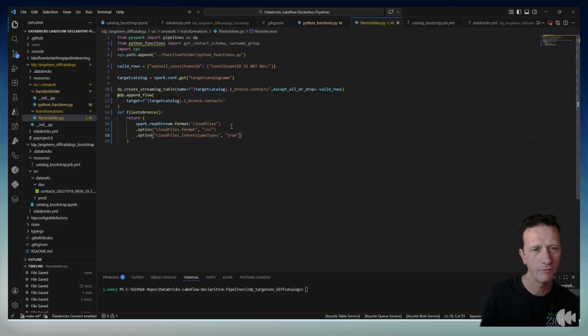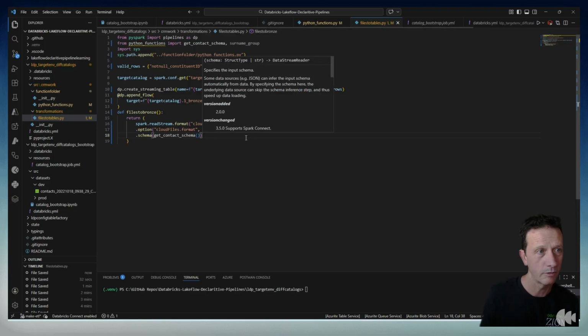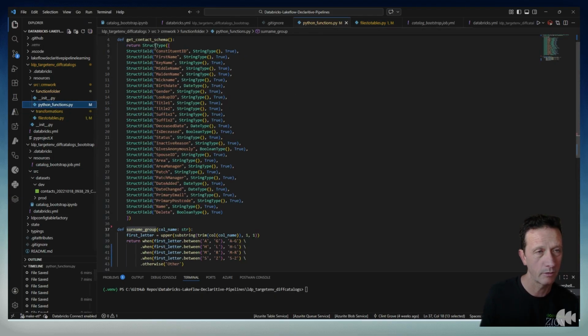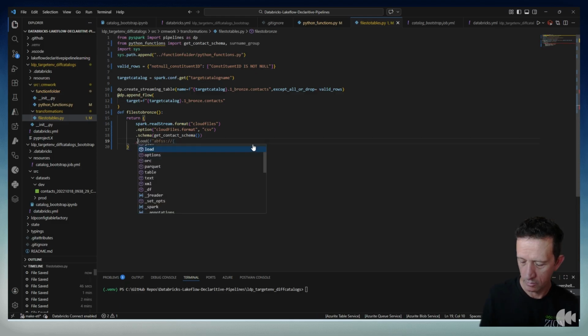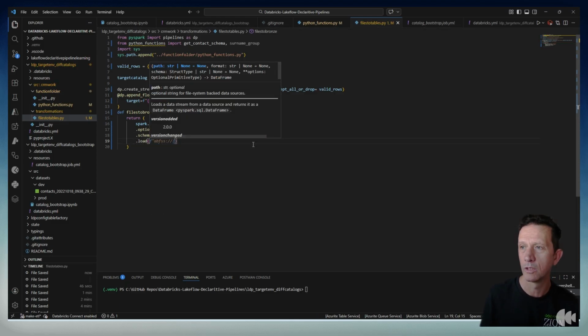We don't want to infer column types because we actually want to put a schema in here. So we're just going to enforce the schema. And we're going to get the schema from the functions, which we built here, right? So you could go get context schema there. And so we want to get it from there, get context schema. Then we want to load, where we want to load from, right? So this is going to be where we get it from the volume.